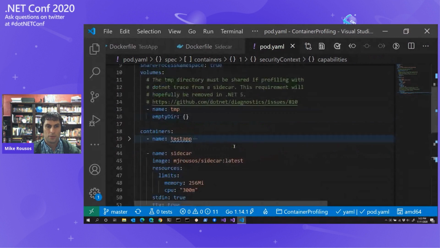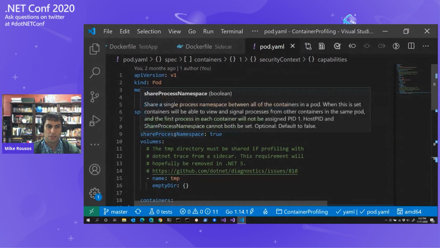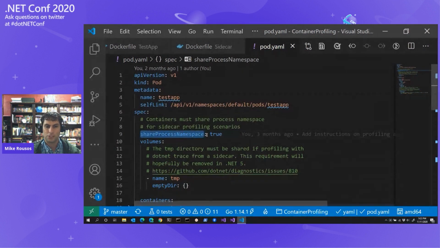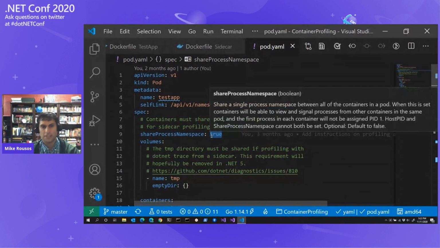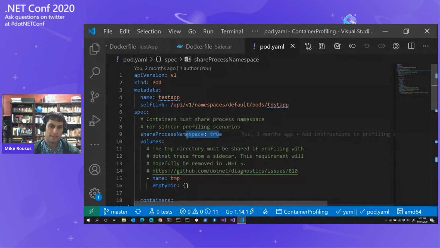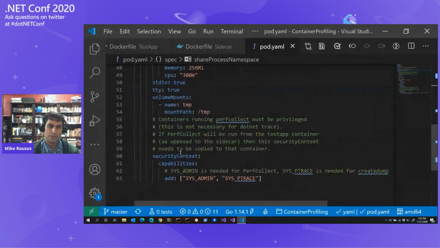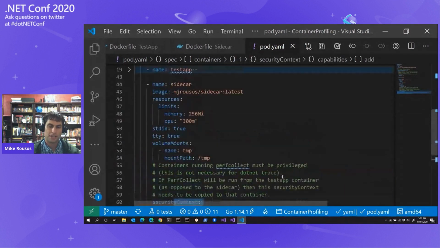Now, also, when I set up this pod, I've made sure that I specify share process namespace is true, and that's important because that allows my sidecar container in the same pod as my target app to see those processes, see my .NET processes, and profile and debug them from a separate container. So because shared process namespace is true, and because we've got elevated permissions on our sidecar, we're able to actually now exec into that sidecar container and use tools like create dump, or if we wanted, perf collect to profile.